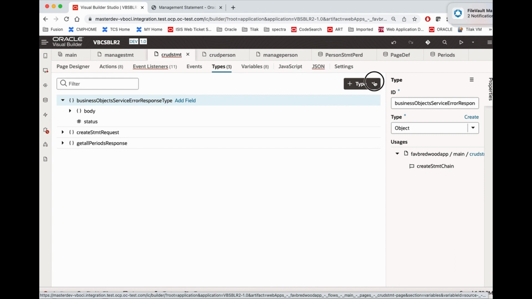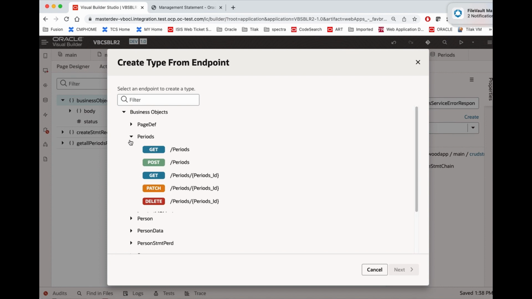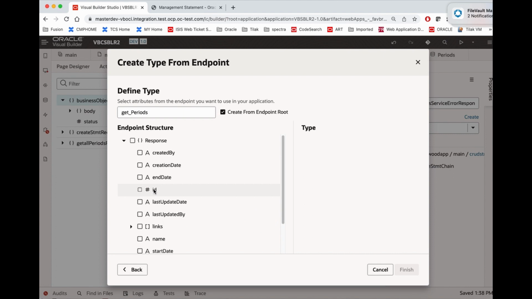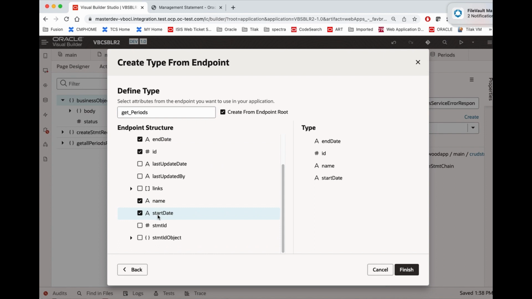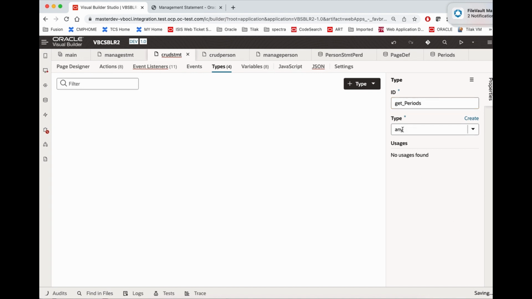Now let me create a type for that endpoint. I'll do business object. I'll take the period. I'll take the get because I need only one record. Let me see, ID, I need that. End date, I need that. Name, start date, statement ID. I don't need a statement name. That is fine. Okay. Let me rename that to get one period row. Okay, that I have it.